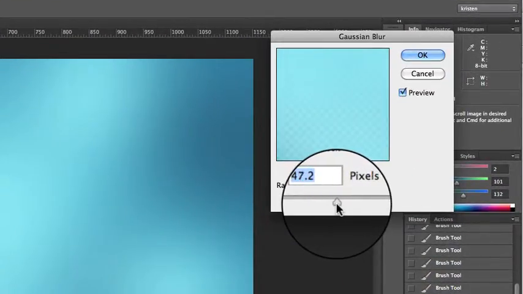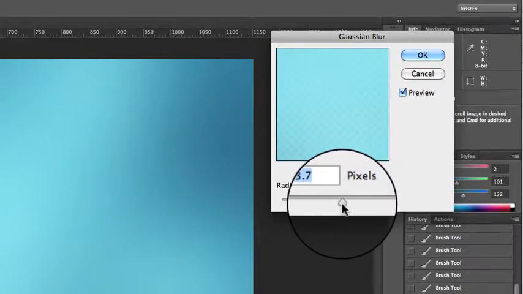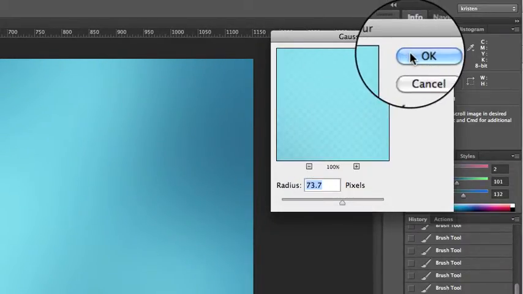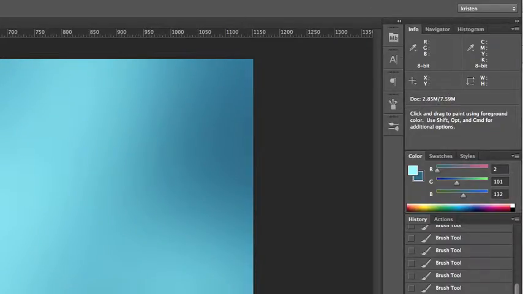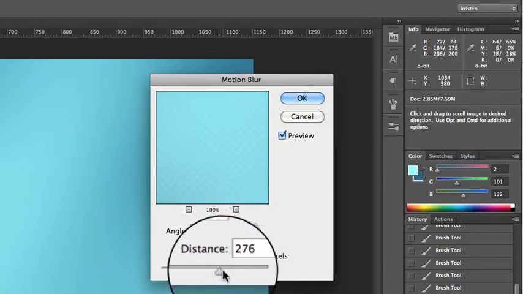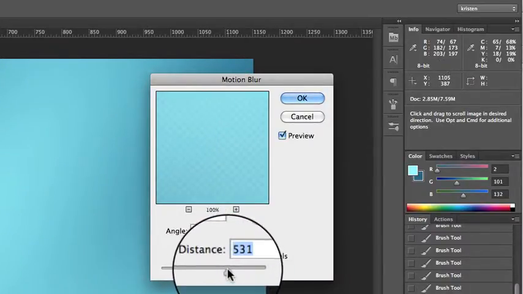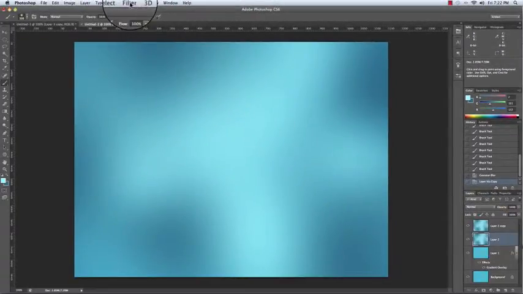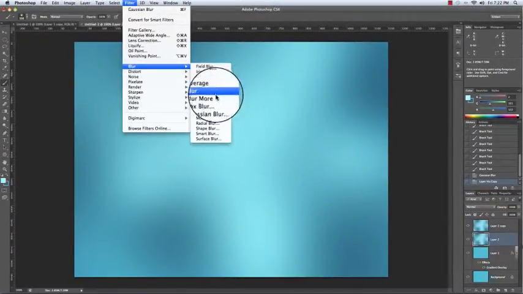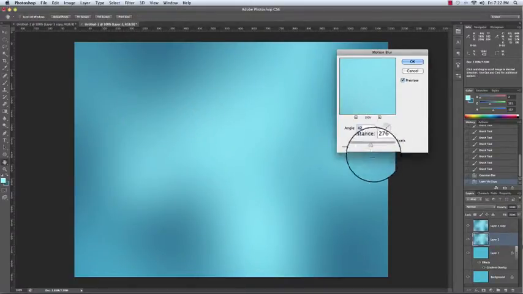Filter, blur, Gaussian blur. And we're going to give that a blur of about 73. I'm going to duplicate that layer. Filter, blur, and motion blur. And we're going to give that a pretty high motion blur. And our layer under it, we're also going to give it a motion blur, but not quite as high.